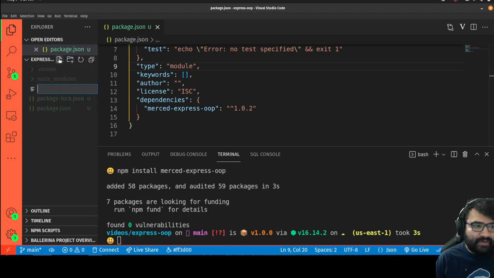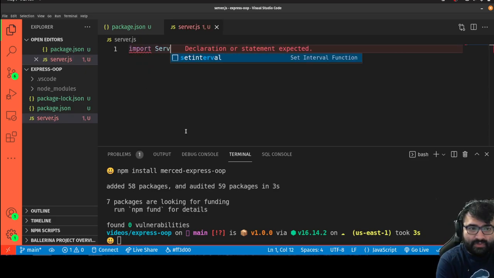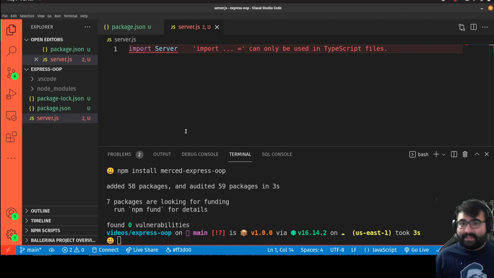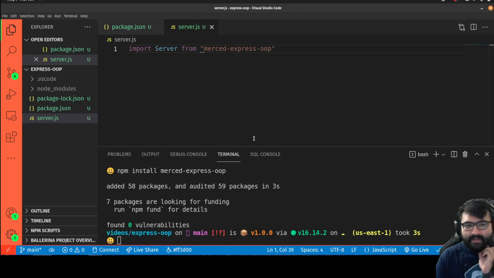Just to show you how quickly this works, if I make a server.js and do your basic setup, you would just do import server, because that's basically the only thing this library provides. It's a server class. You could call it something else, but I wrote it as server. So import server from merced-express-oop.